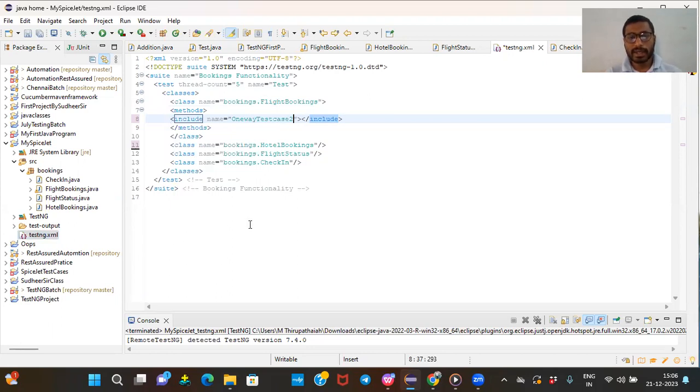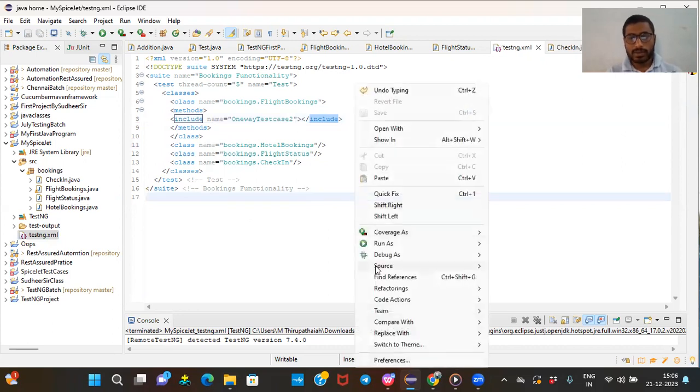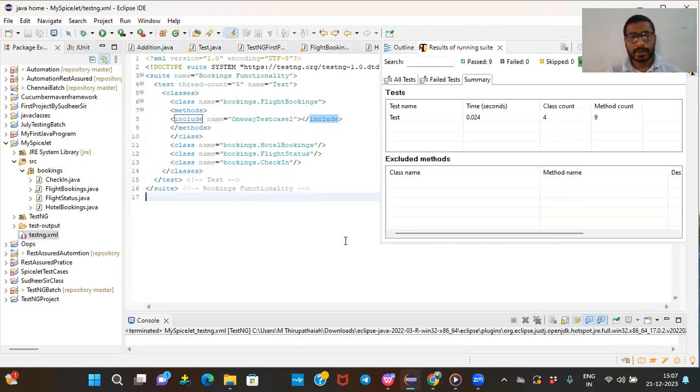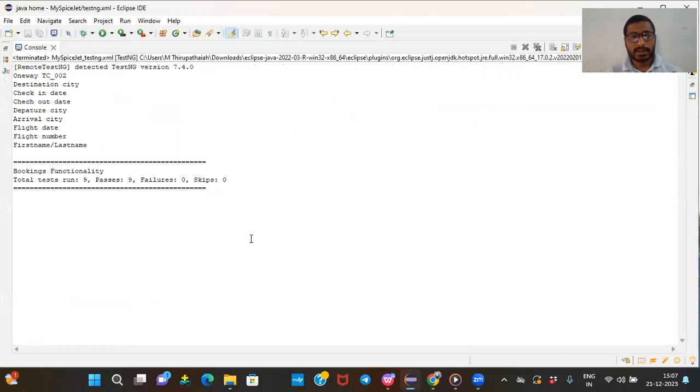Very simple, guys. So now let us save this program. Just go for Run As TestNG Suite. See guys, let's go to the console. Previously we had 12 cases, now only 9 cases have been executed, right? The rest of the 3 have been removed.